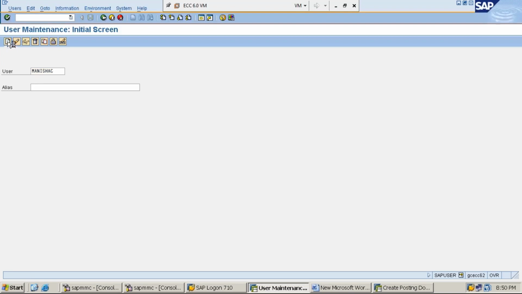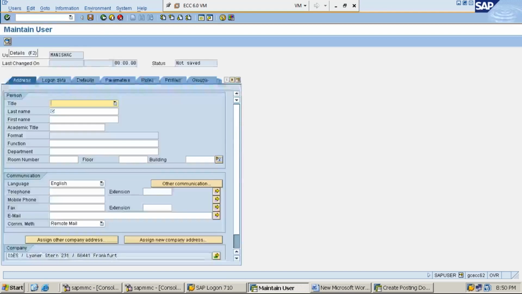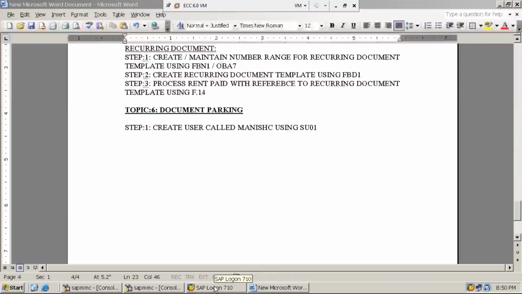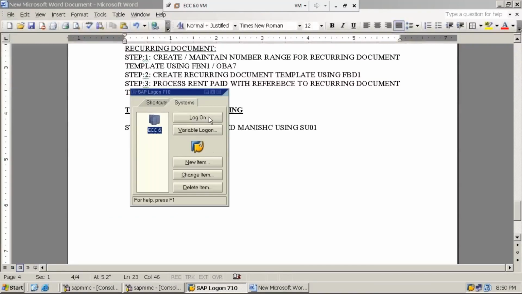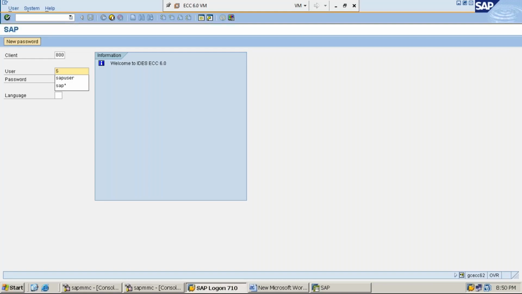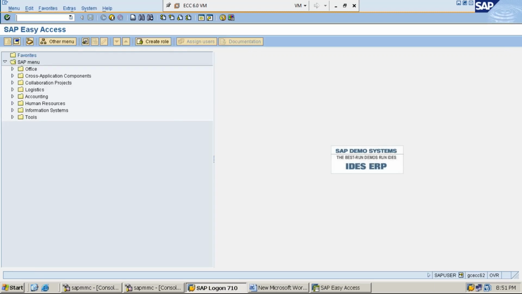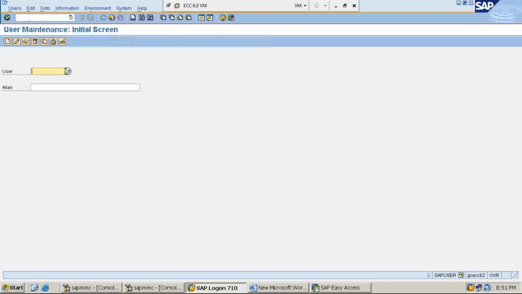Here you can see the create icon. Click on create. It takes a bit of time. Just a minute, I will log out and log in once again to avoid complications. So SU01, press enter, giving the username MANISHA C. Then click on the create icon, which is on the top left.